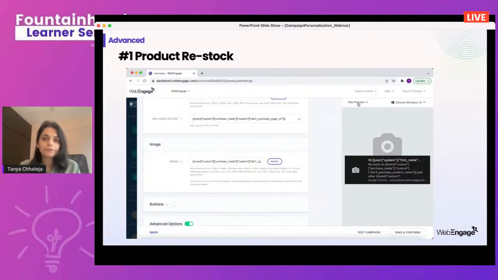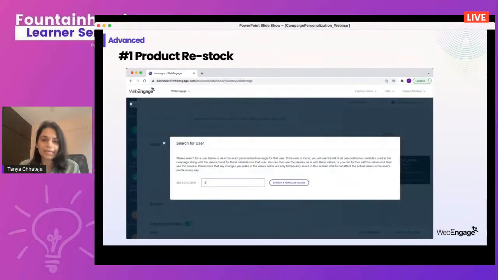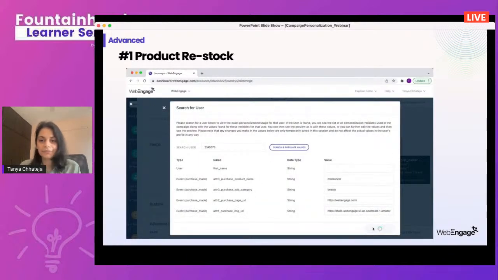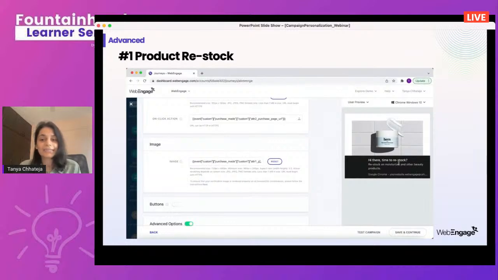Now I'll give you a quick user preview of how this would look. Perfect. Once you click on see preview, you can see the image on the right that says hi there, because the first name was missing, and time to restock. It also says restock on moisturizer, which is the product the user had purchased, and other beauty products, which is the subcategory that the earlier product belongs to. So this is how you can formalize your messaging: if a user has made a purchase, sending them product restock reminders can be really powerful and really engaging.